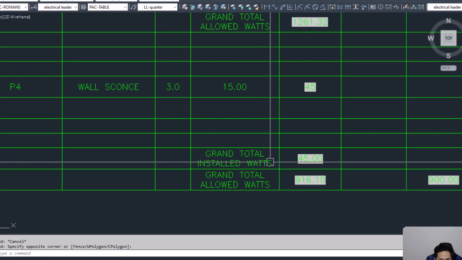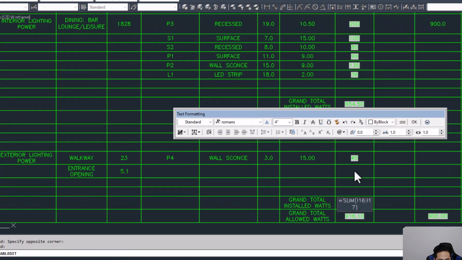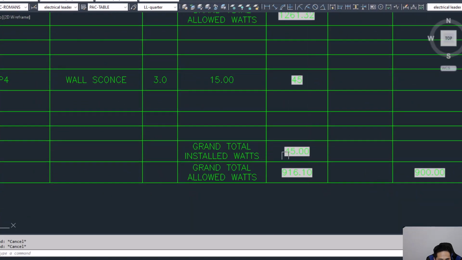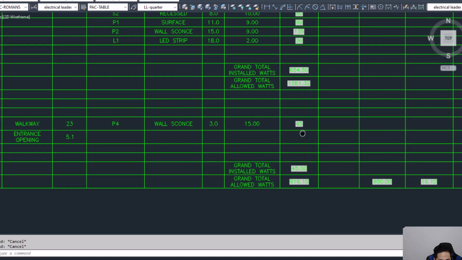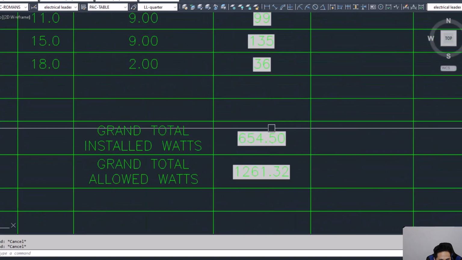And the grand total installed watts for the exterior, just confirm that it's adding up only the exterior fixtures. So it's going from I16 to I17. So it's only calculating the exterior fixtures in this cell right here. And all the interior fixtures are calculated right here.